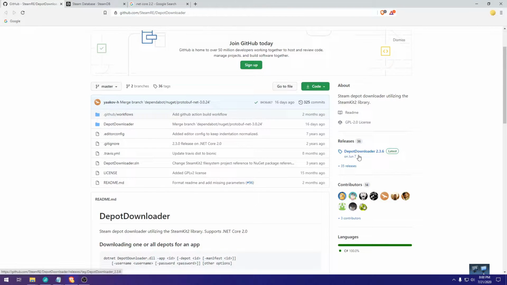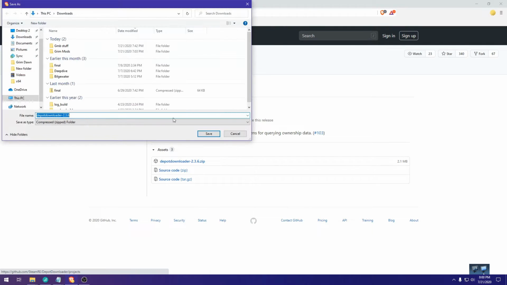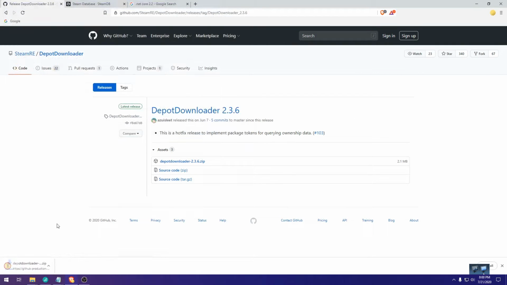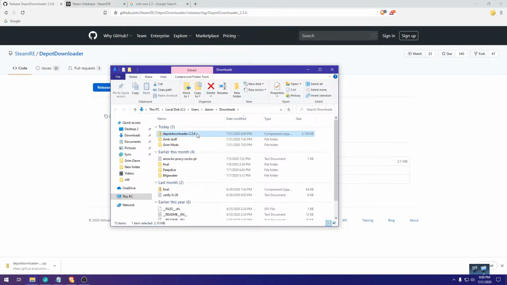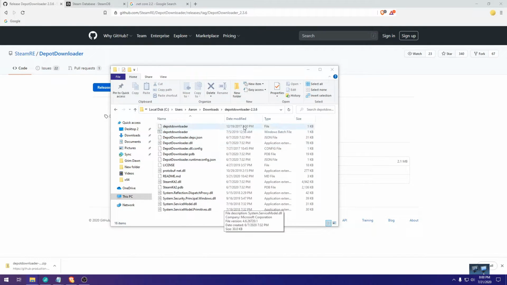Once you get here, links will be in the description, by the way. Once you get here, you go to the Releases tab and hit the zip file. Then we'll download it, extract it, open the extracted folder.